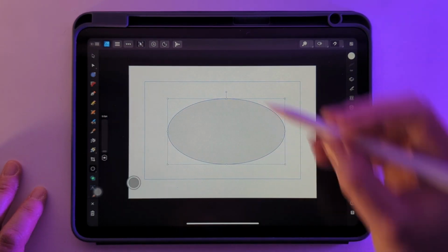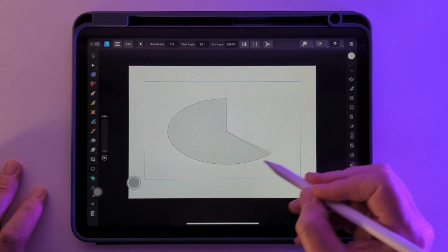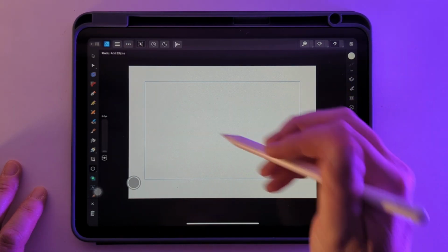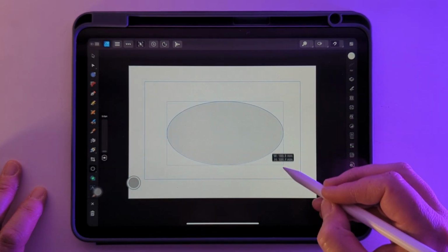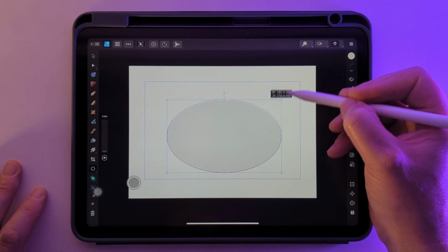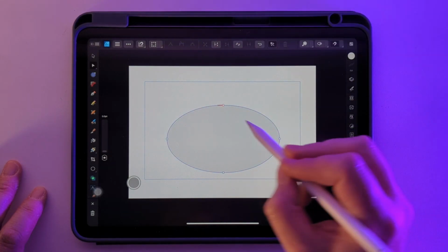The second option is convert to pie, which gives us another set of nodes, but this time we can create a pie chart. And lastly, we have convert to curves, which changes these outer boundary boxes from changing the proportion to behaving more like the pen tool.